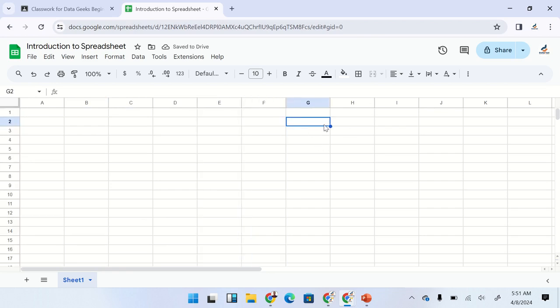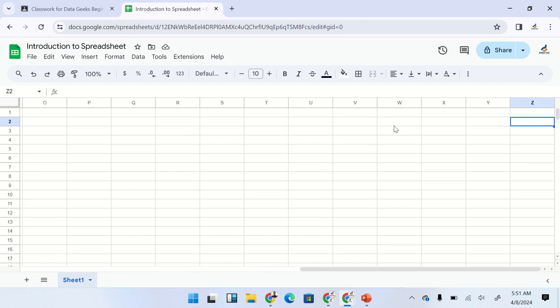Let's see what we have at the last column. For Google Sheets here, the last column that we have right here, let's see if you can scroll more, is Z. That is from A to Z. But if you're working with Excel, you can have up to XFD, columns A to XFD. Now this doesn't mean that you cannot add more columns.